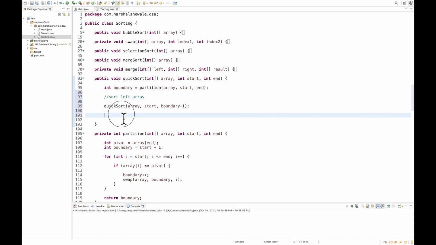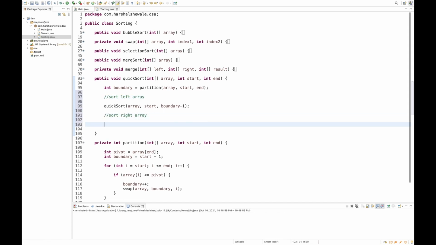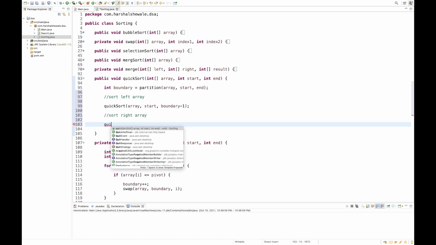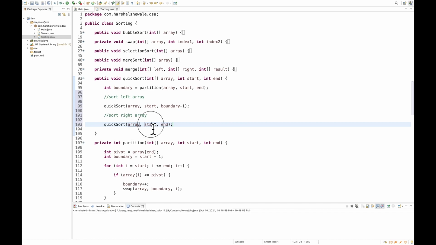Sort the right array now. So what is the parameter for the right array? For the right array, the start index will be boundary plus 1 and end will be the end. That's easy. Cool.